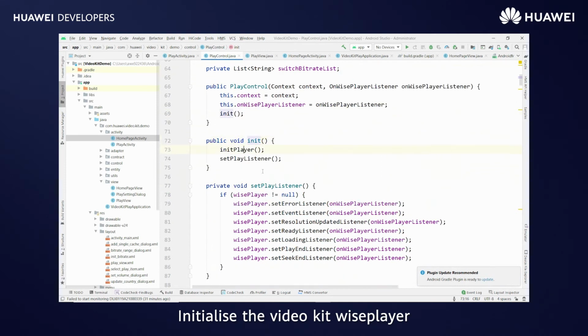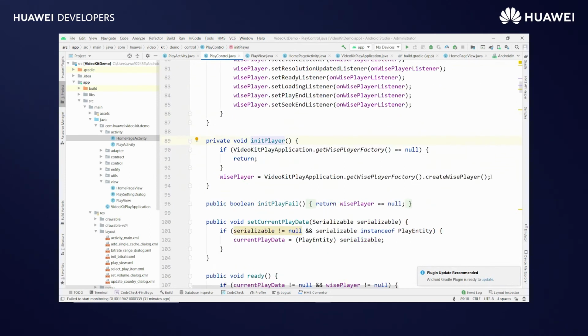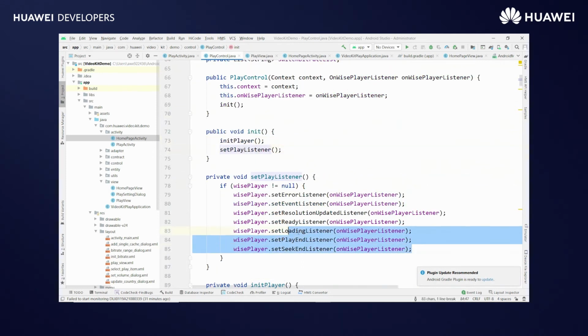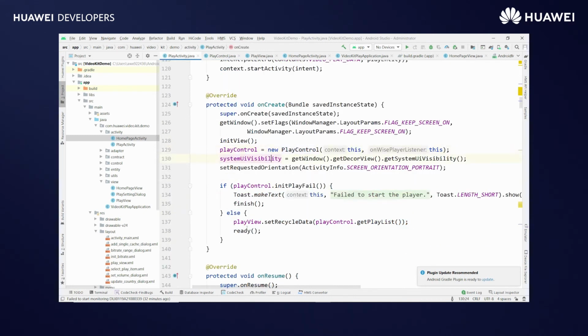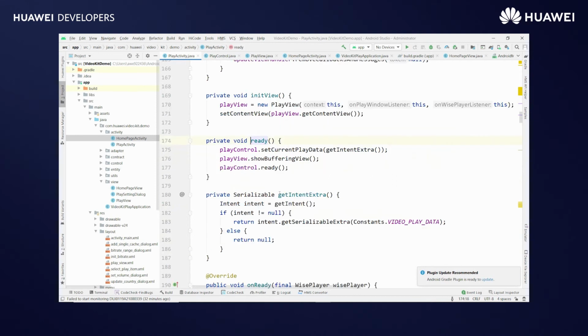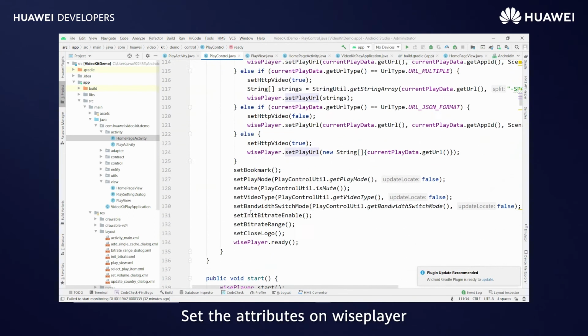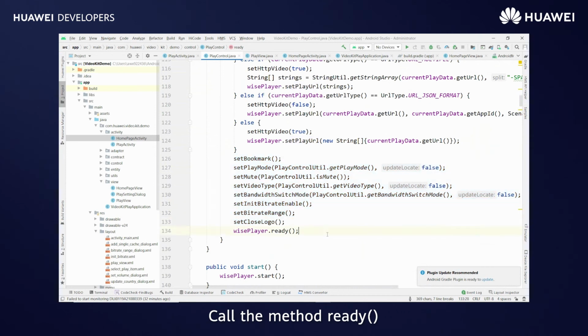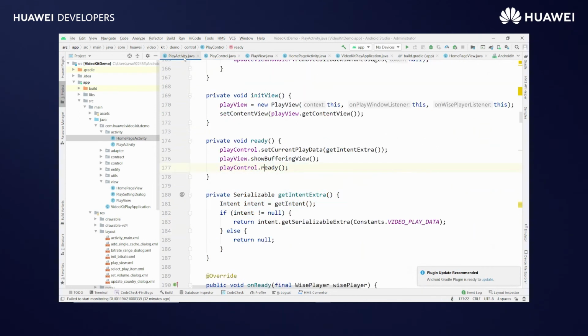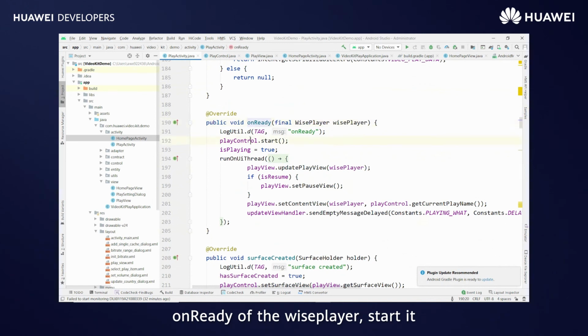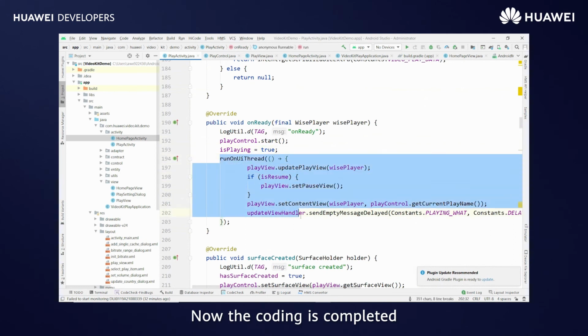Initialize the Video Kit WisePlayer. Set the listeners. Set the playlist. Set the attributes on the WisePlayer. Call the method ready. On ready of the WisePlayer, start it. Update the play view. Now the coding is completed.